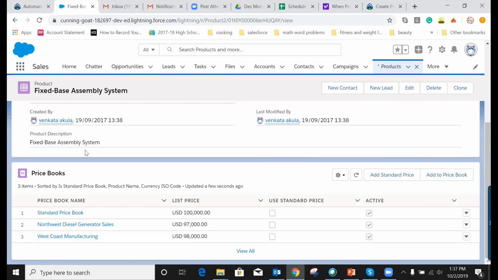So we have three price books for this product. When I create a product, we'll get a standard price book immediately. So this is the standard price book for that product. So let us say US 100,000. And then I've created, suppose if I want to sell to Northwest Diesel generator sales at a different price, and for the West Coast manufacturing a different price.